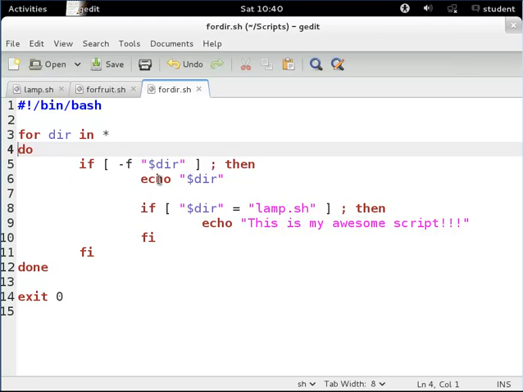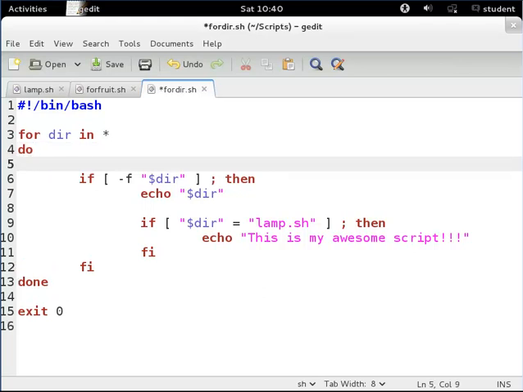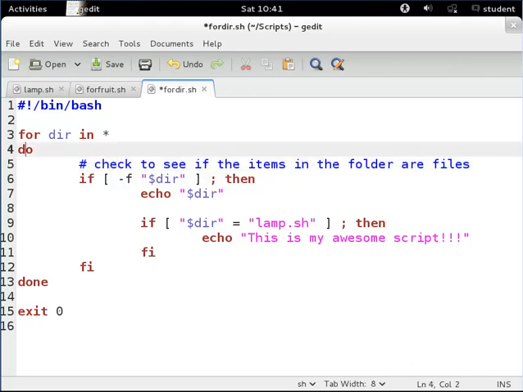You just do a pound in front of it. So for instance, in here, I could even be descriptive about it if I want. I could come in here and say pound, check to see if the items in the folder are files. For instance, I could do that. I'd probably put a space after the pound just to be a little prettier. It makes it a little easier to read.